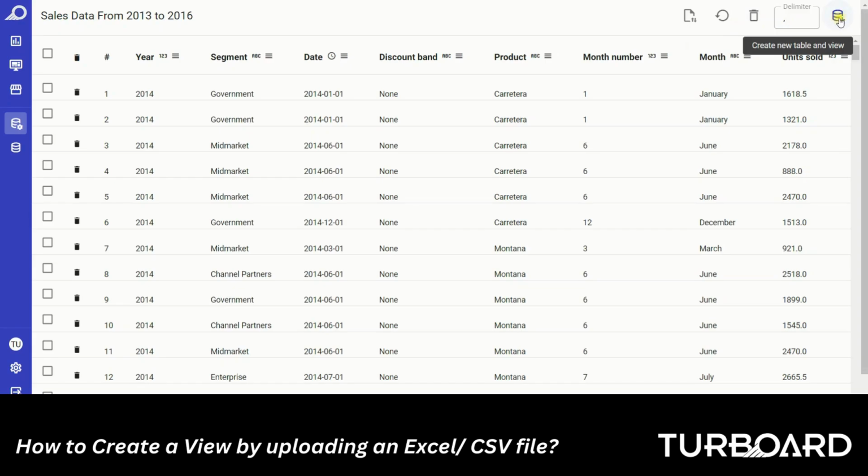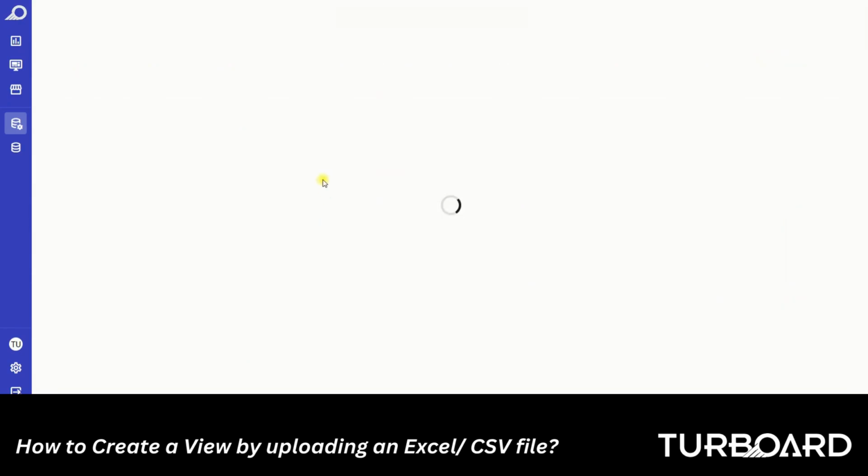When you're ready, click the Create New Table and View icon at the top right. Your data will be transferred from your file and stored as a new connected table in Turboard's database, labeled as imported and listed as a new view.